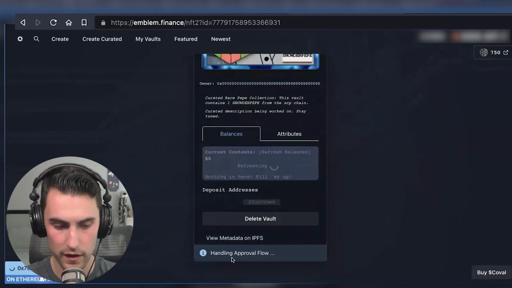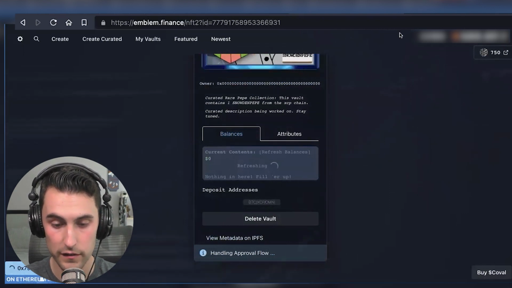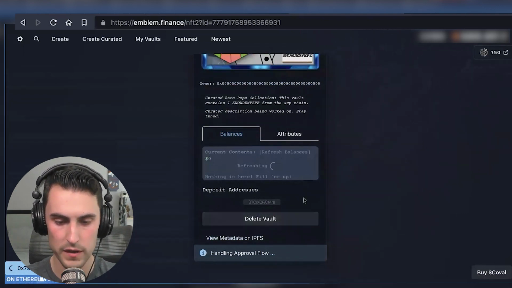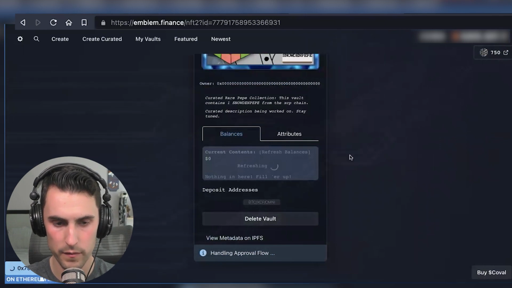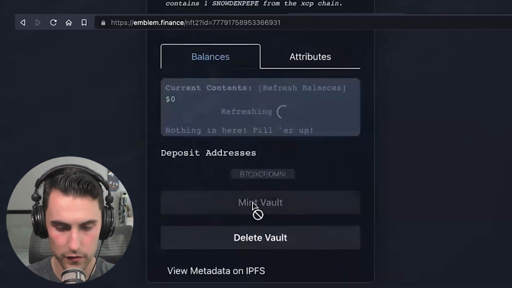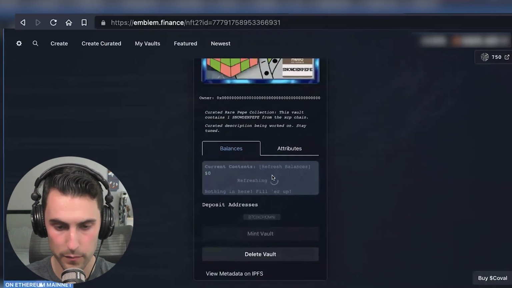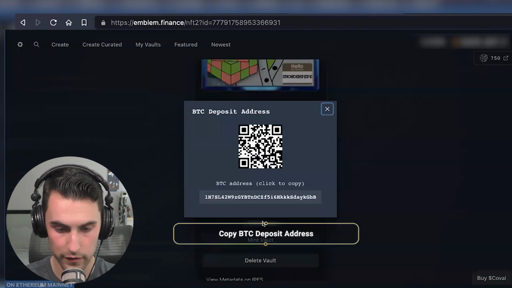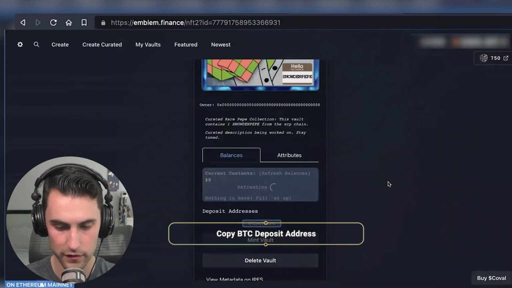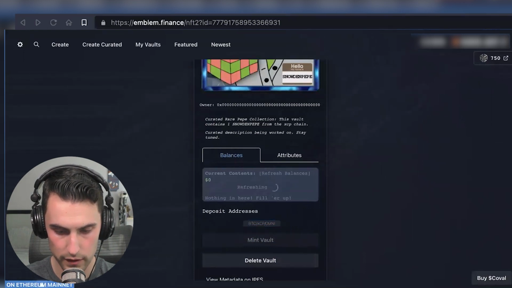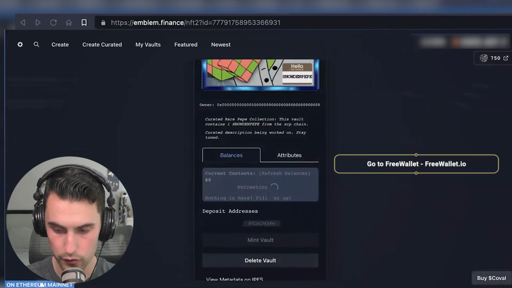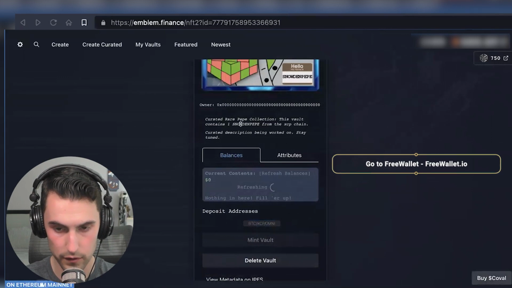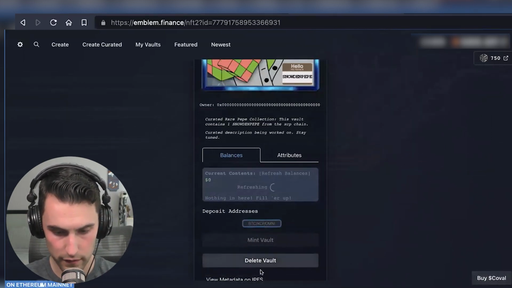Once the transaction is confirmed, you'll see that there will be a mint button that pops up. When the mint button originally populates, as you can see right here, there it is. So mint vault, right? You can't click on it. So I'm going to have to send a Snowden Pepe into this wallet for it to populate. And we're going to show you here exactly how it's done. So I'm going to come here and copy this address. And then I'm going to go over to my Freewallet and switch and show you guys how we do this.